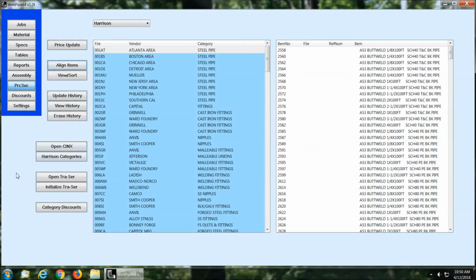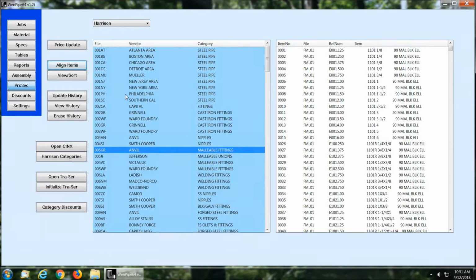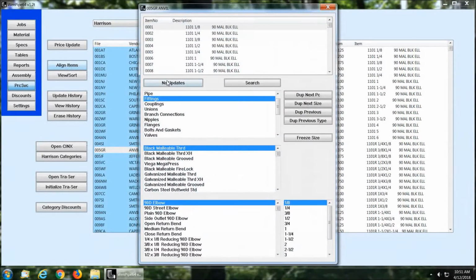WenPipe also has pricing services that will automatically price your items for you. We have Harrison, Columbia, Allprizer, Ferguson, and Trade Services, among others. And you can sign up with them for automatic pricing, and it'll load into the WenPipe64 system. You can align items just by clicking on Align Items and highlighting the pricing service item that you want to align, and clicking on the WenPipe item below that you want to align it to.